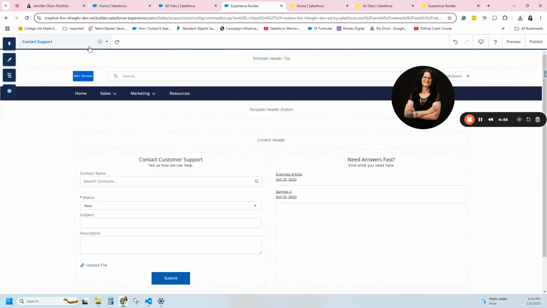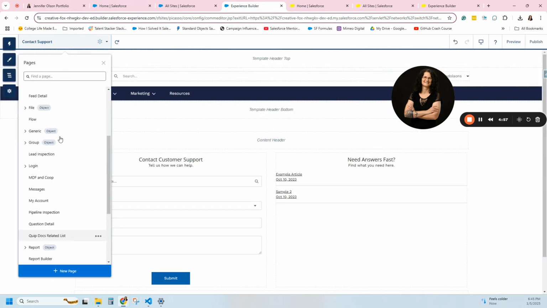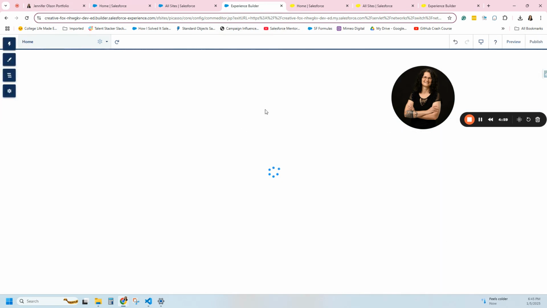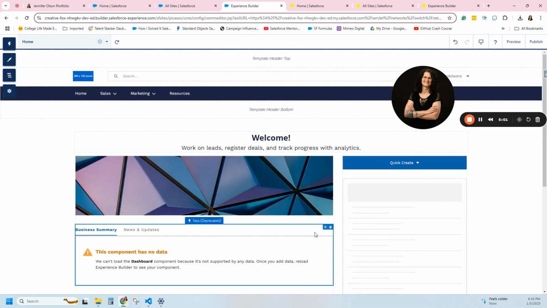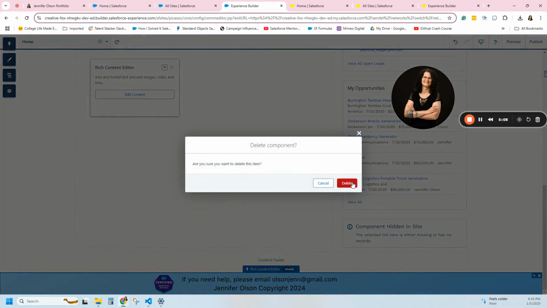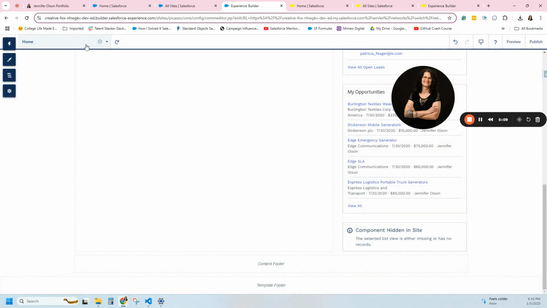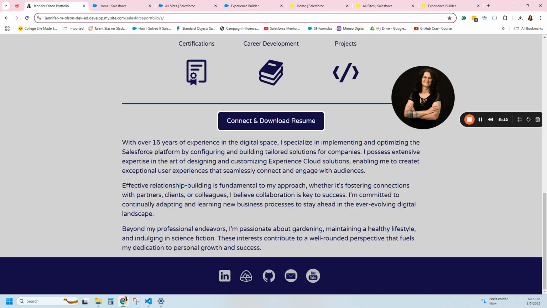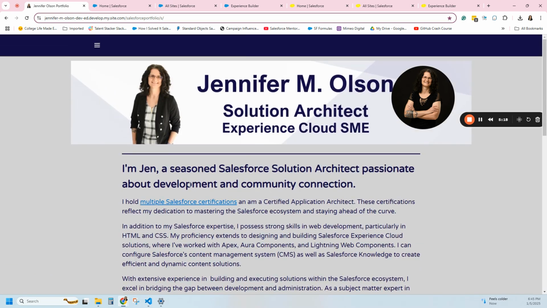well, let me go back over here on the one we're working on. Let's go to the home page. And then I'll scroll down to the bottom, and I'm just going to delete this component. Okay. So on my site, I used an HTML editor. Okay.